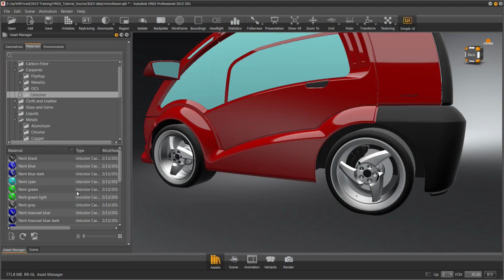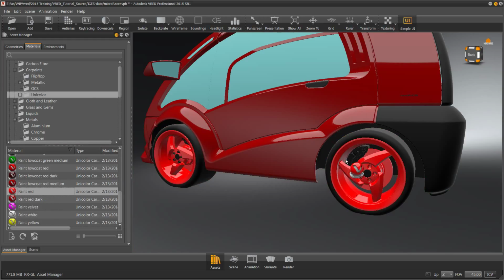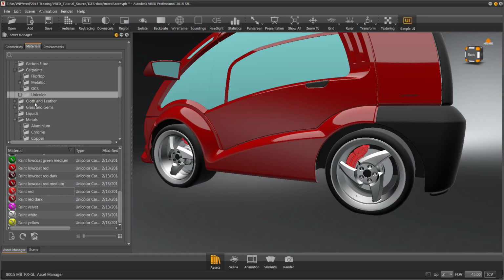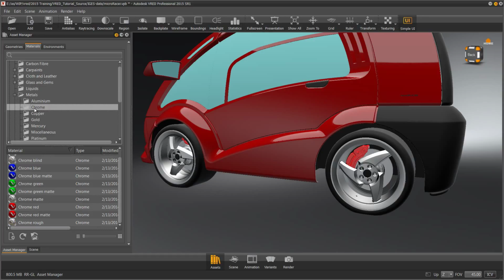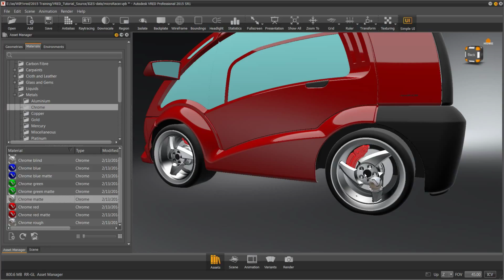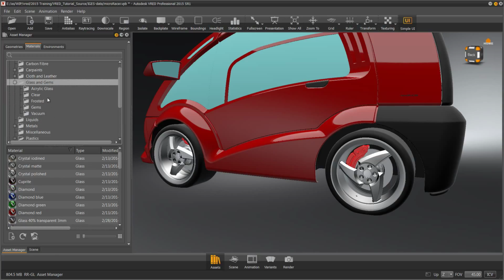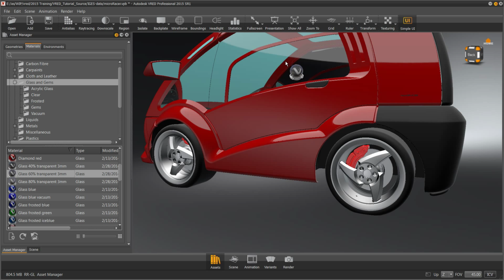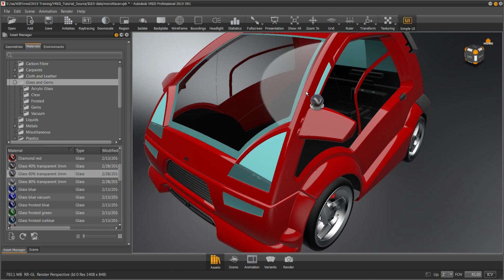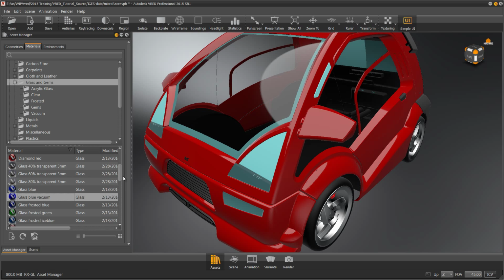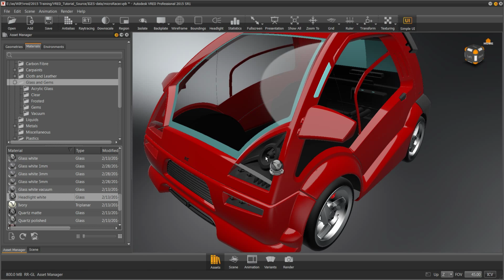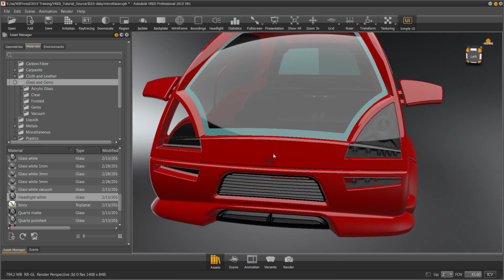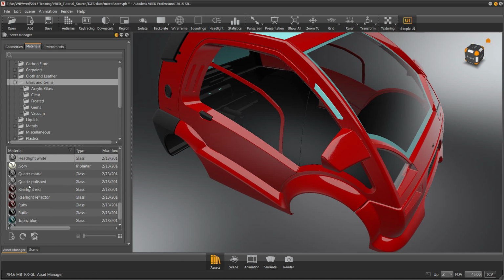I want a red brake caliper, and so I'm going to grab that out of the Unicolor paints. I want to find chrome for the lug nuts as well as the center round area. I'll put a clear glass for now onto the side glass. As long as I'm in the glass section, let me grab a headlamp glass and put that on the headlamp.